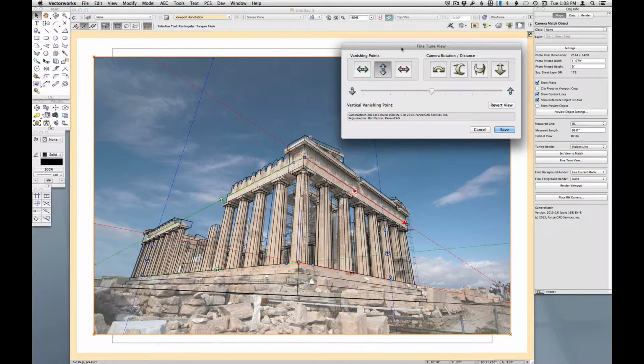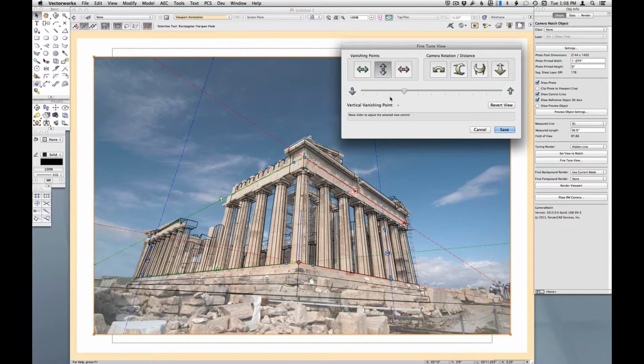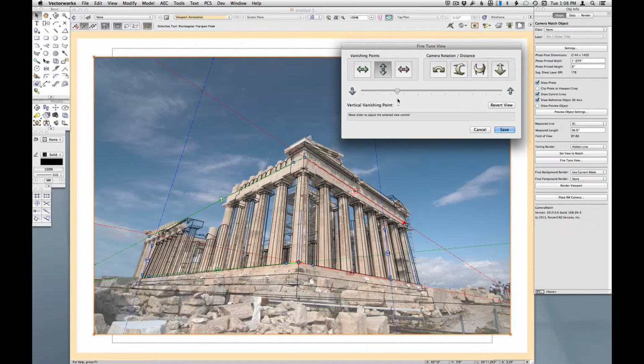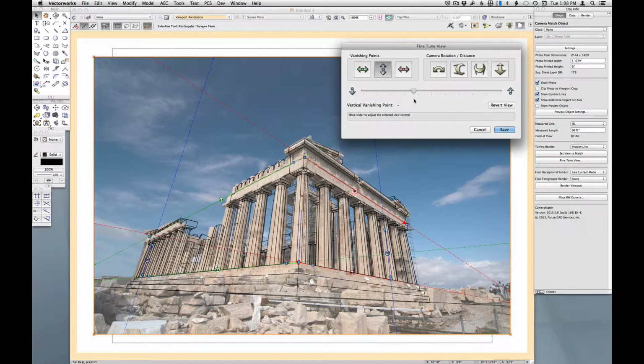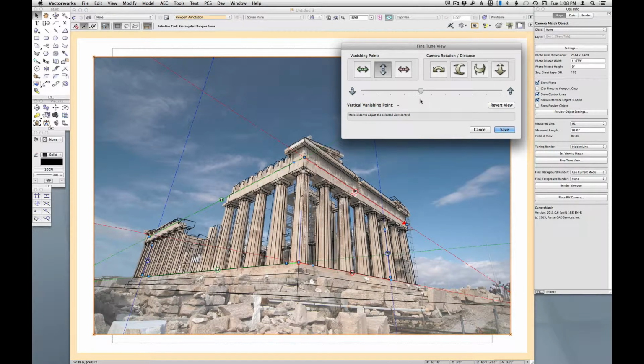Since the verticals are the most parallel, I'm going to go ahead and see what that does anyway. That actually looks like it might fix it for me. So I'm just adjusting this, and it's basically moving that vanishing point further and closer from the original position. So here that looks pretty good.